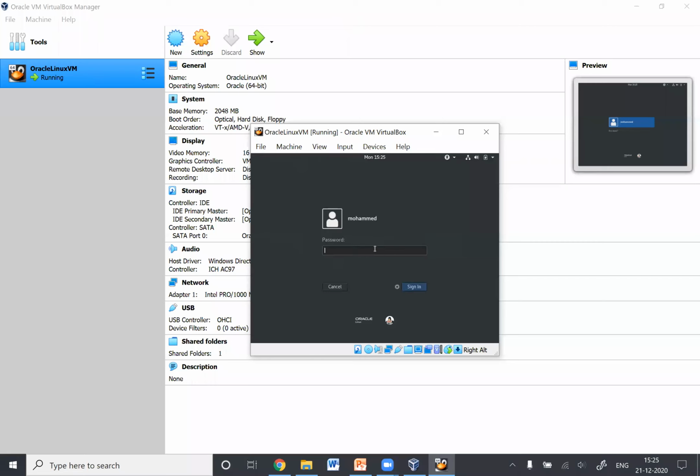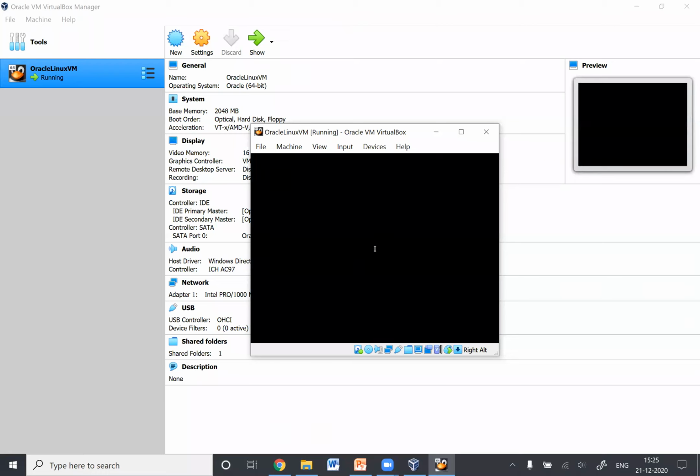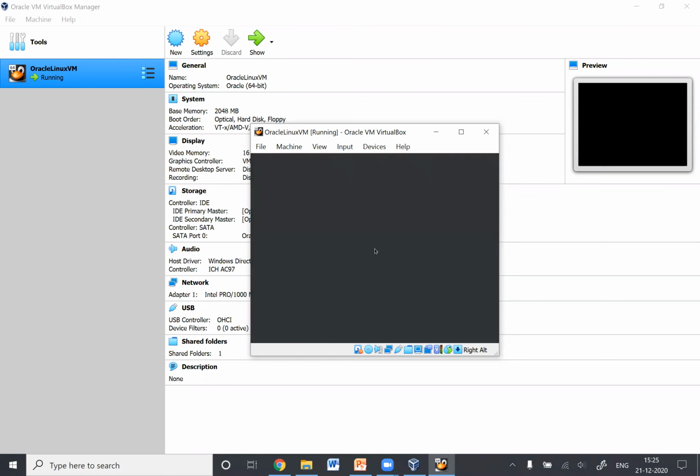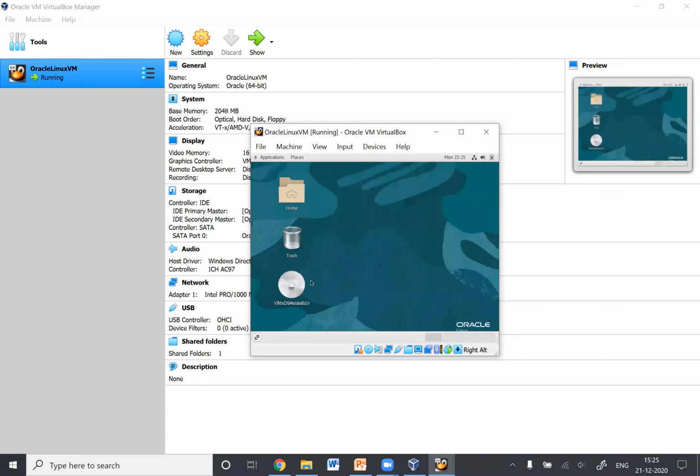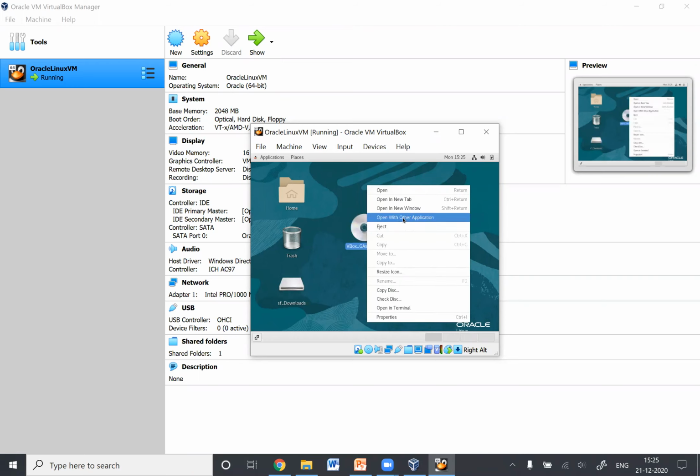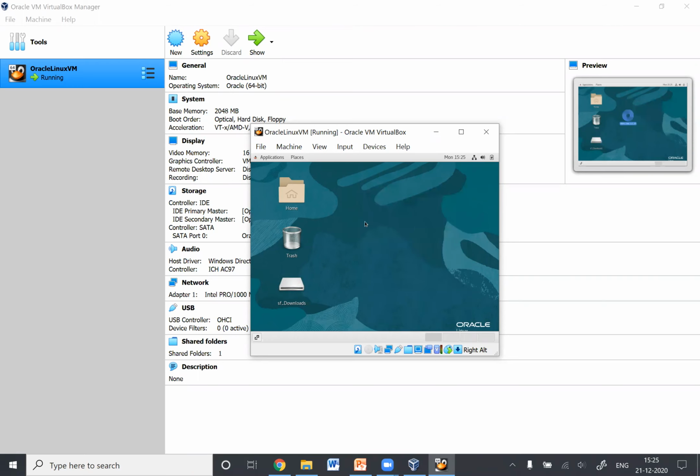So I'll log in with my username. Okay, now we'll see there are two icons over here. I'll drag this one to the side. I'll eject the CD. So this is the guest additions CD which we had inserted. So I'll eject this one. Now this is the shared folder which we had mapped.